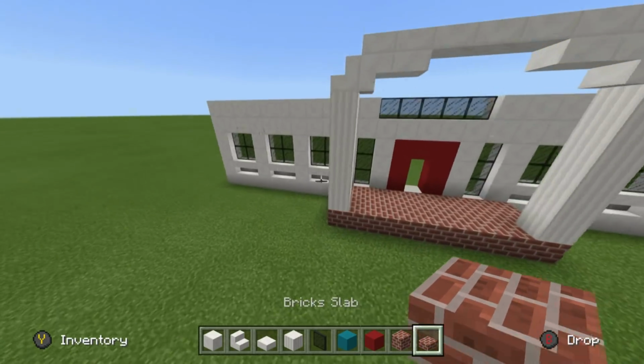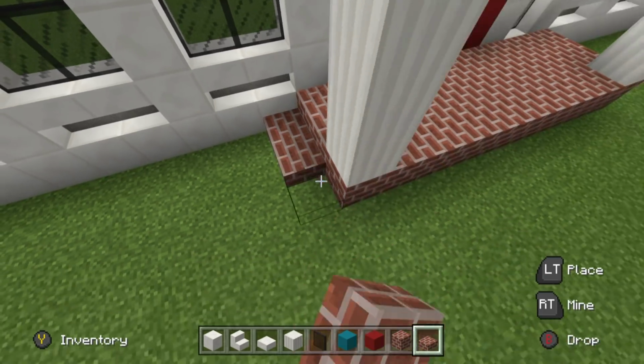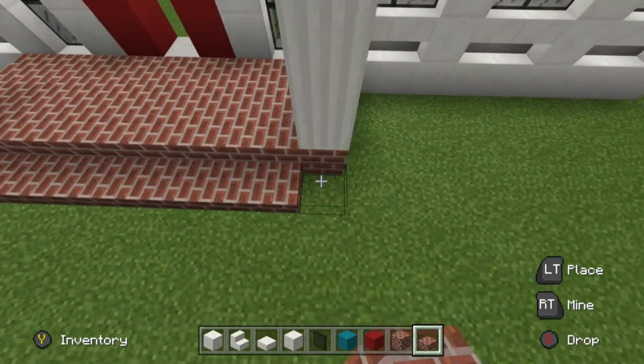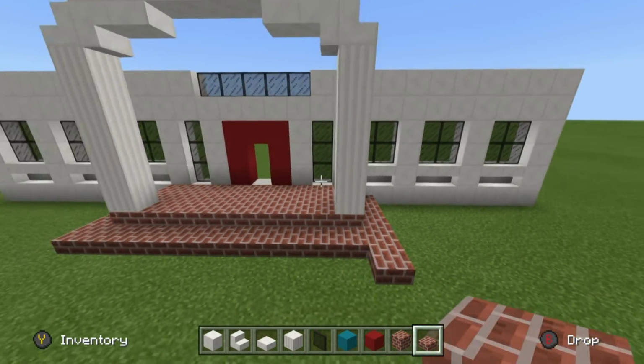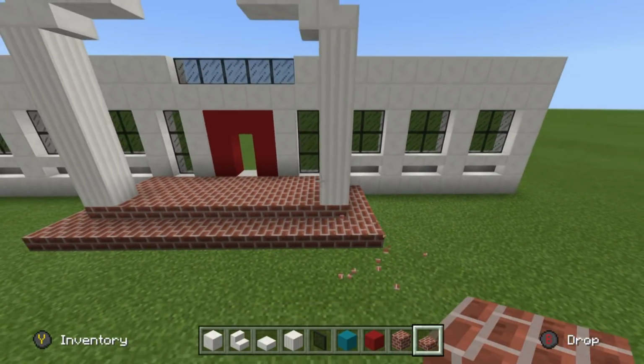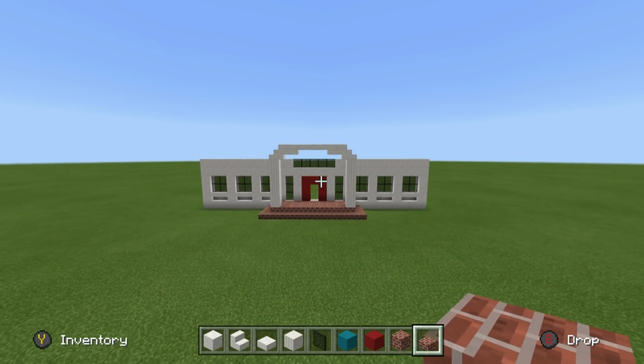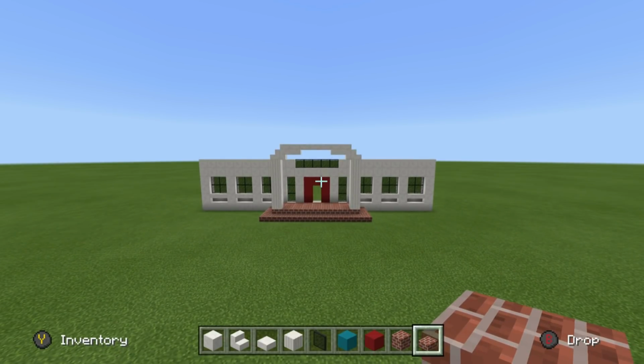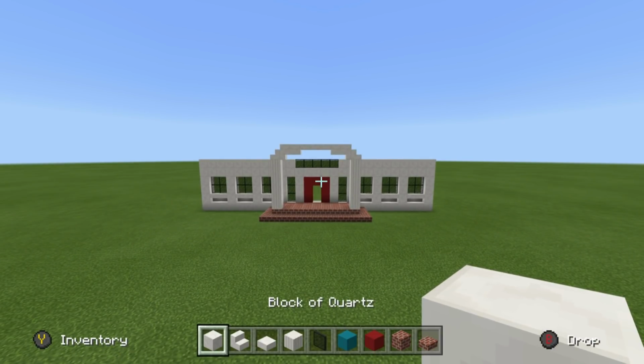Polish this off by placing a row of brick slabs all the way around the, what I would call the archway porch entrance area. Yeah, that's a mouthful, so we'll just call it the entrance. So once you have got that taken care of, we have to make the rest of the frame of the house. And there is quite a bit to do. It's quite a big house, really.